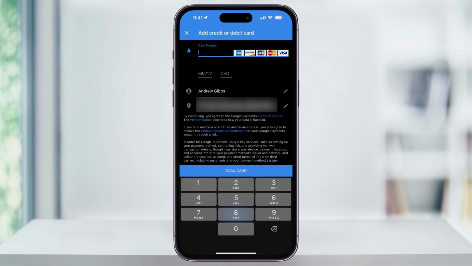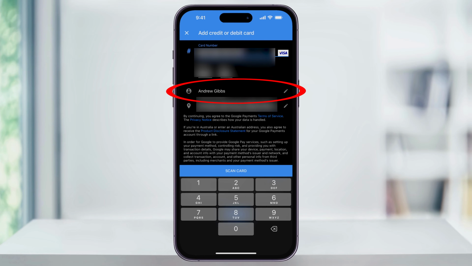You can enter the details manually here with a keypad, or you can choose Scan Card and then take a picture of your card, which will automatically fill all the info in. After you enter your card details, make sure that your personal info is correct below that. If the name doesn't match what's on your card, you can go ahead and tap the pencil here and then change it. Next, make sure that your address matches what's on the account too. And again, if it doesn't, tap the pencil and then enter the correct details.